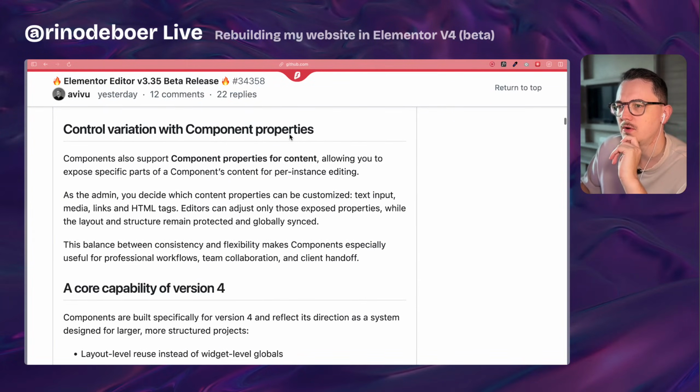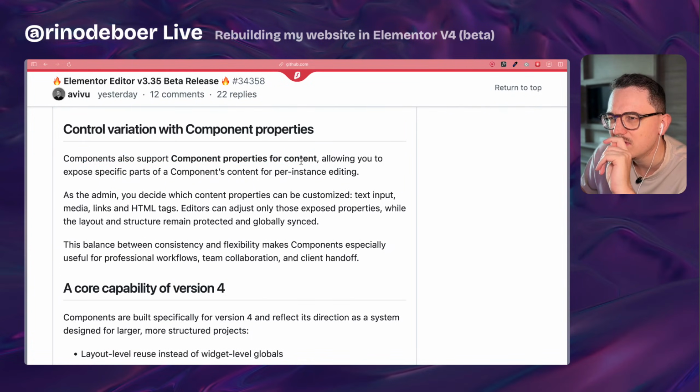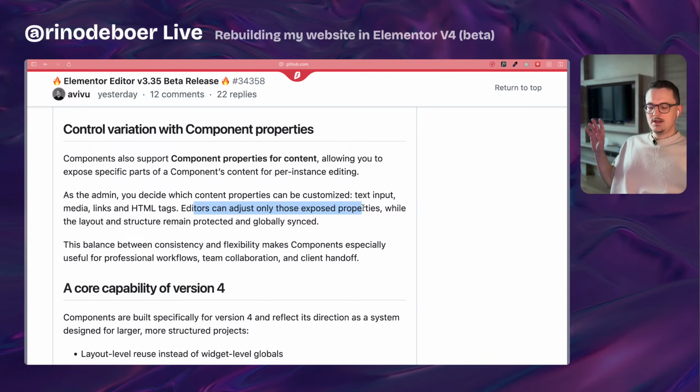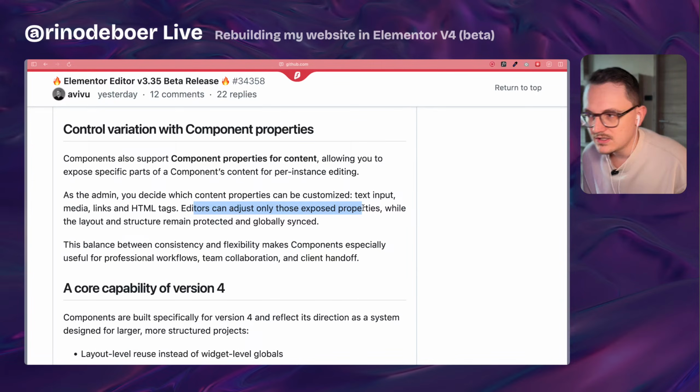Control variation with component properties. Components also support component properties for content, allowing you to expose specific parts of a component's content for per-instance editing. Yeah, that's what I mean. Text input, media links, and editors can adjust them. Oh, this is what I meant. Okay, great. I'm so happy with this. I was thinking that this is what they were going to do, but I was not sure.